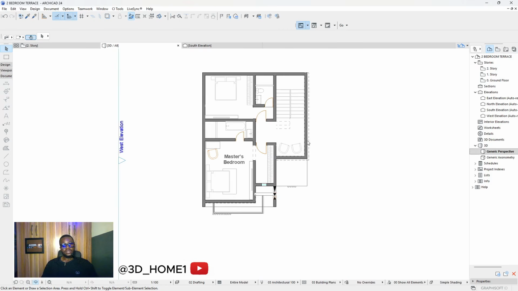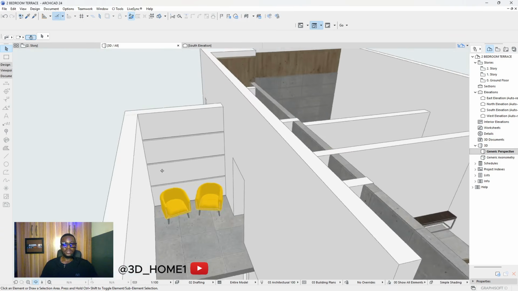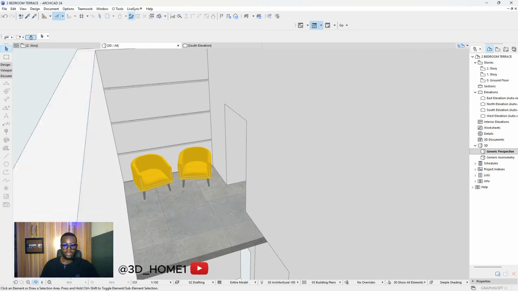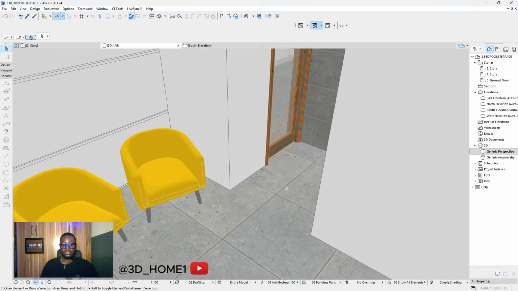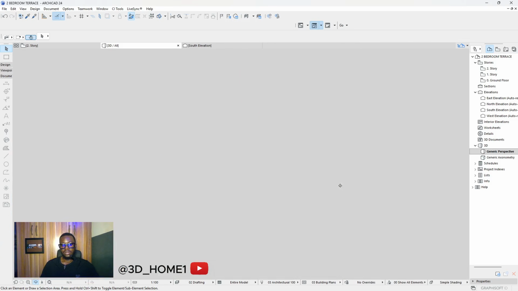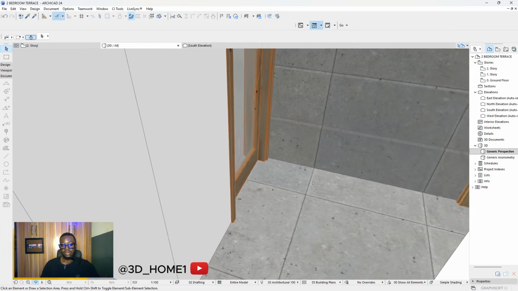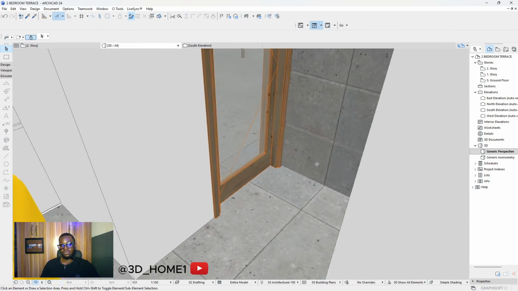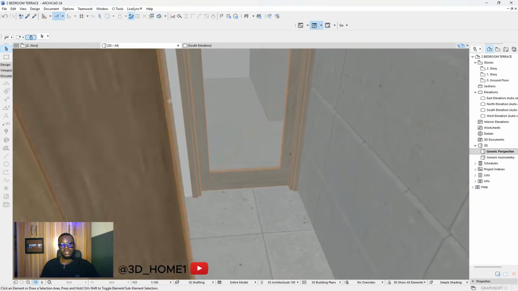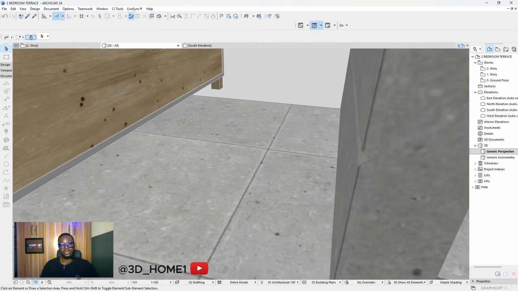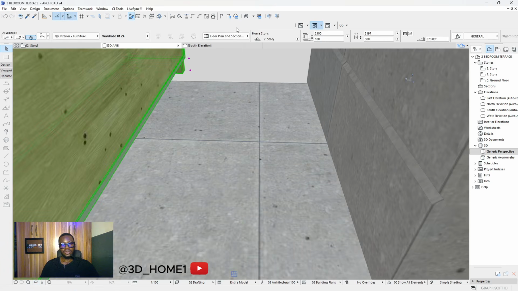So from our 3D now, you can see this part is open. So once you come up here, you can now move around to the master or this other one. There are just 2 bedrooms upstairs. The master's bedroom and this other one. This can come down to 0.